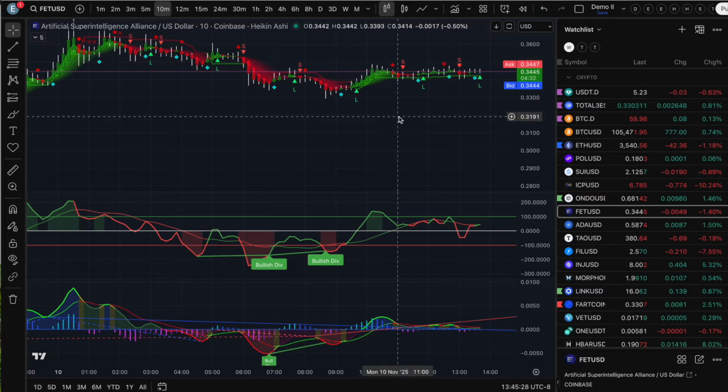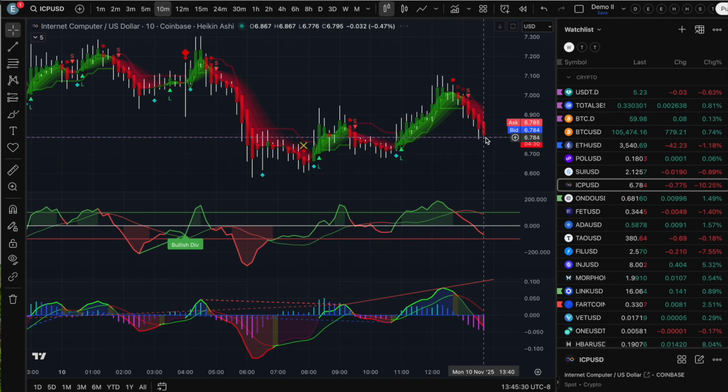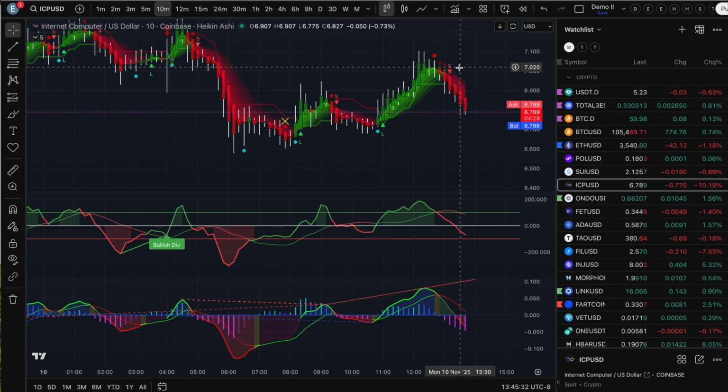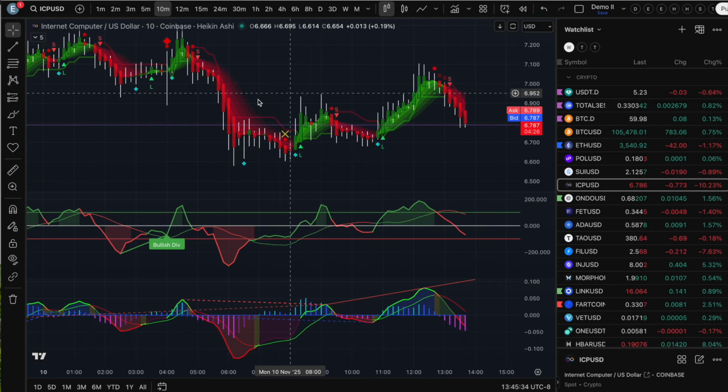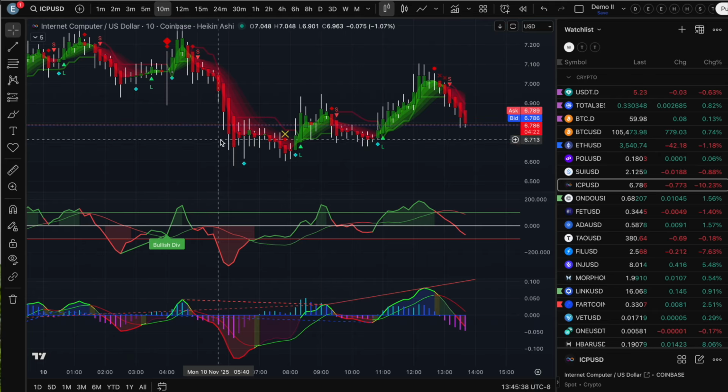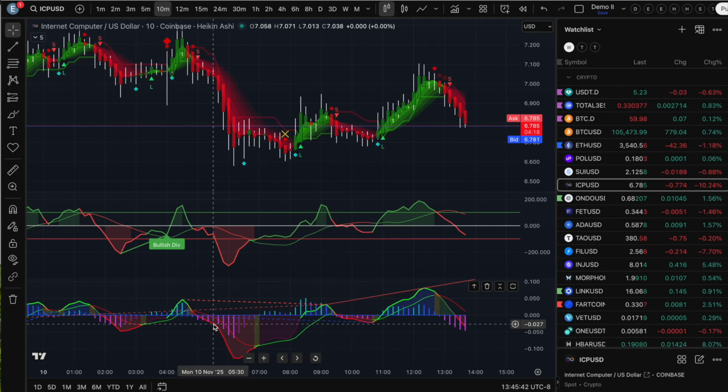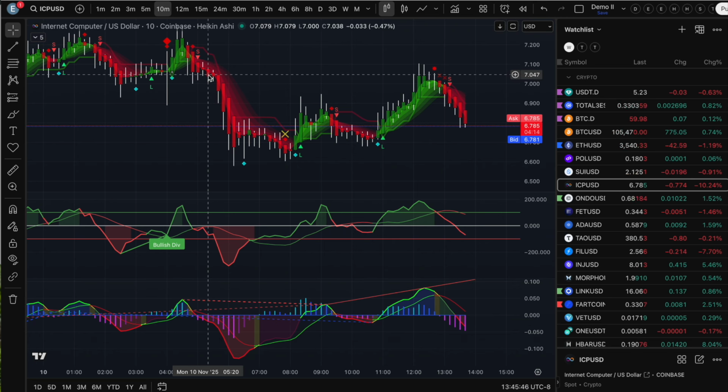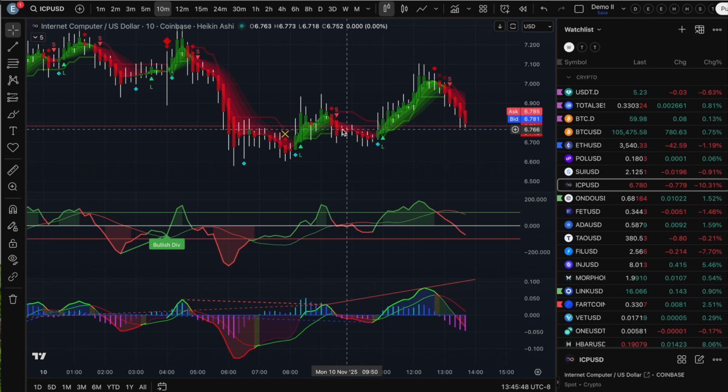Let's take a quick look on 10 minutes, ICP. So here's actually probably a good setup as well. You've got a sell signal here. CCI's crossed over, and we can see MACD is bearish. So again, you would actually take that signal, and that'd be a good signal to take.